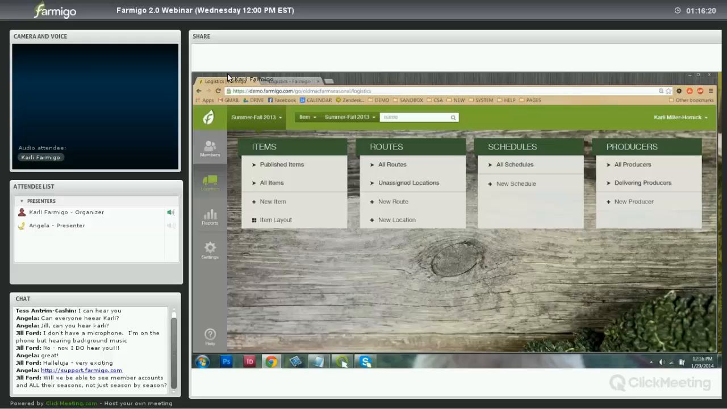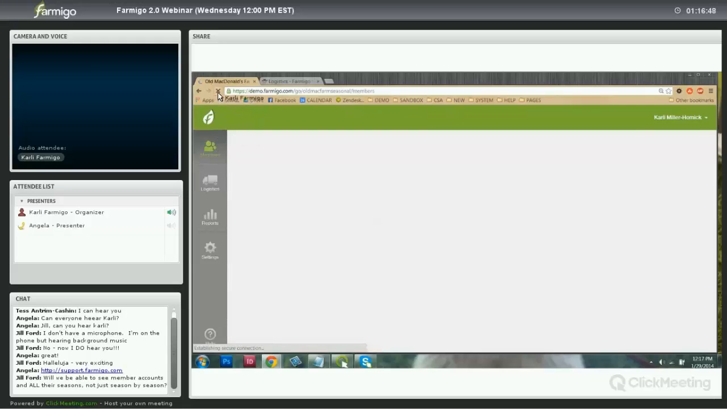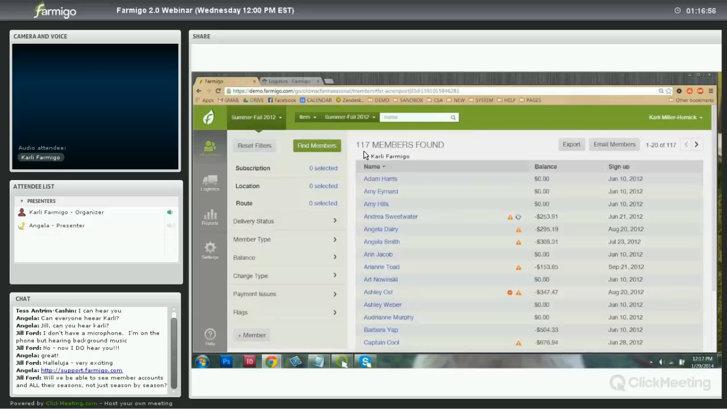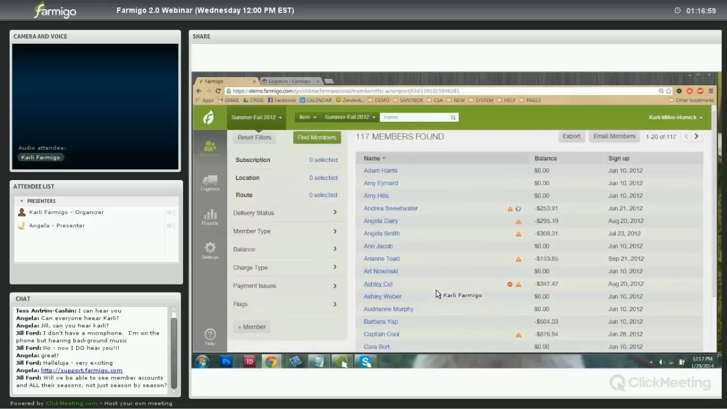Jill, first of all, yes, you can see different seasons. In the upper left-hand corner of your dashboard, you'll see this season drop-down, and from there you can select previous seasons. Right now, I'm in summer-fall 2013. If I want to go to summer-fall 2012, I can click that, and I will remain in that season as I go throughout the dashboard. So if I go back to members, I'm still in summer-fall 2012, and I have the 117 members from summer-fall 2012.